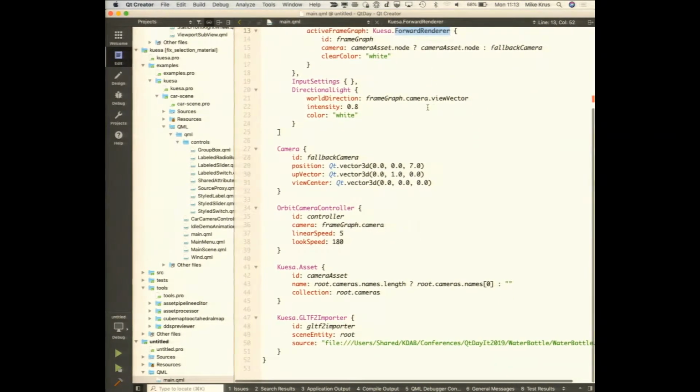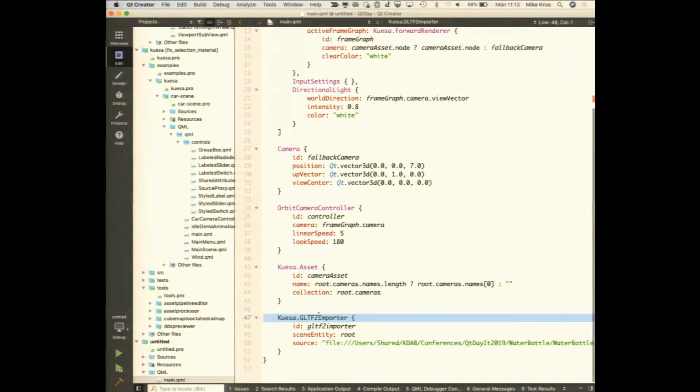Don't go into too much detail. We need to specify a camera, which specifies where we are looking at the object from. The camera controller is used to respond to mouse events to move the camera. And then we have our GLTF importer here, which is responsible for loading the GLTF file into the scene. And basically, then that gets rendered by Qt3D.